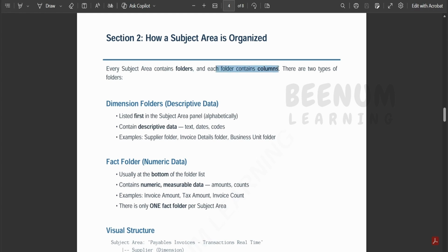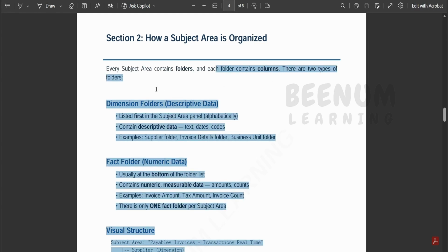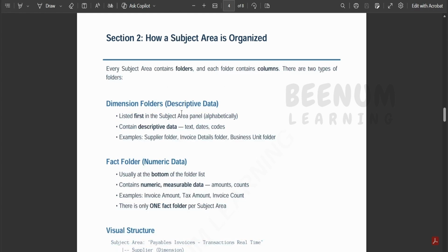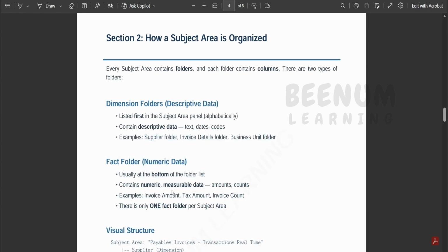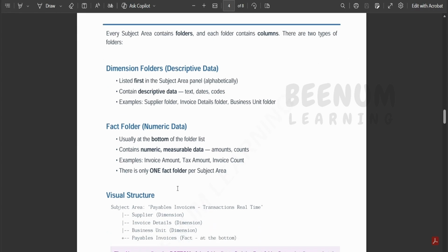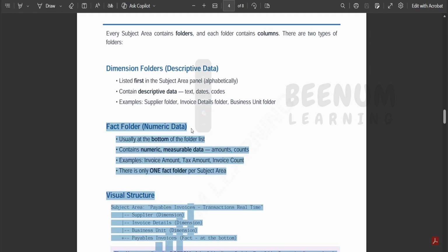Each folder will contain the columns, and there are two types of folders. One will have the dimensions; the folders are organized alphabetically and contain descriptive data like the supplier folder, invoice details, general information. And there will be the fact folder with numeric data, like how things could be measured, such as amount, invoice amount, tax amount, invoice count, which are measurable. Only two types of things will be available, either the dimensions or the measures.